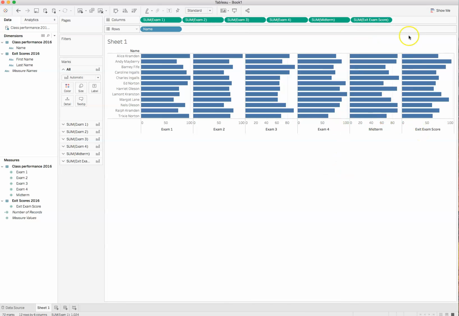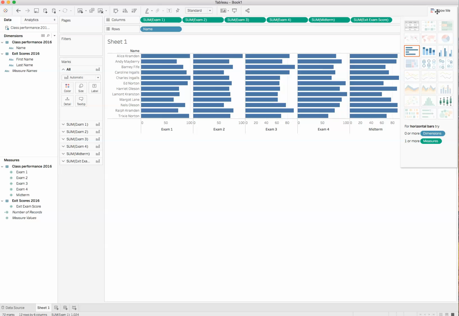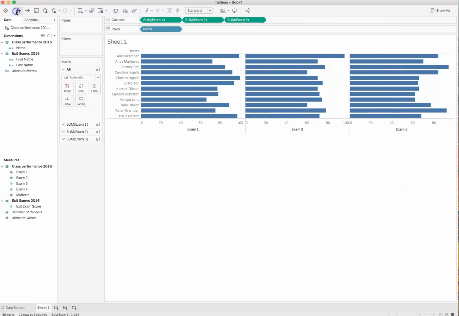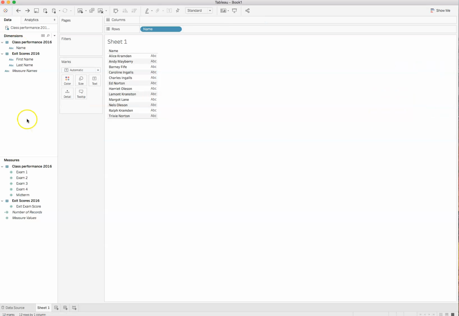Is there a better way to do this? Could we try something else? Wow, it'd be great if we could figure something else out. In fact, how about this? Maybe we don't want all of the individual exam scores. Maybe we want the class average to see how that correlated to the exit exam score. Easy enough. I'll just click the undo because that goes pretty rapidly.